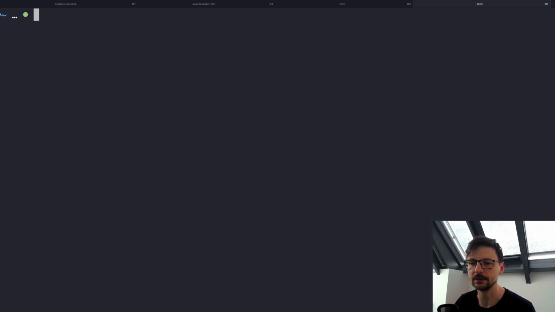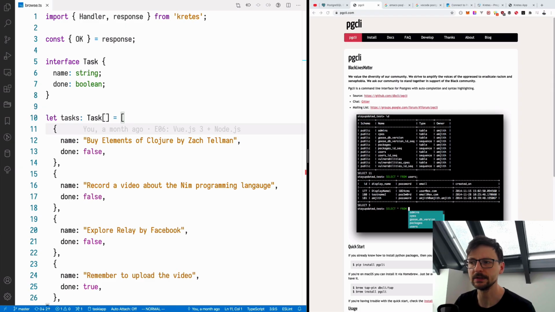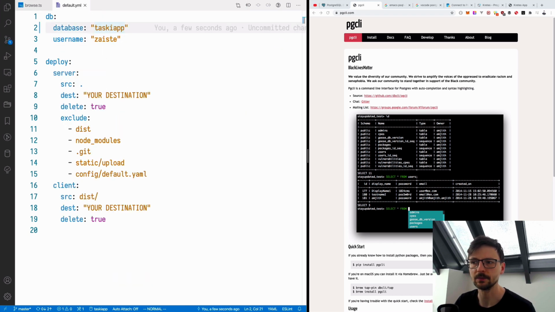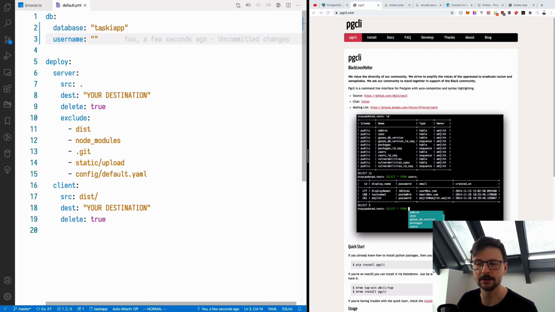But before we do that, we need to have a database and we need to have a table. When you are generating an application in Kretes, there is this file called config default, which has the configuration for the whole application, including database. By default, it defines the database after the name of your application. So if you're generating an application called TaskyApp, it will assume that the database has the same name. If you want to start this application, you need to create a database of the same name.